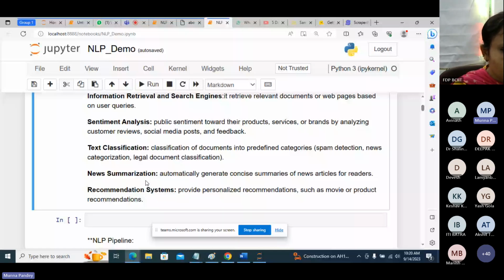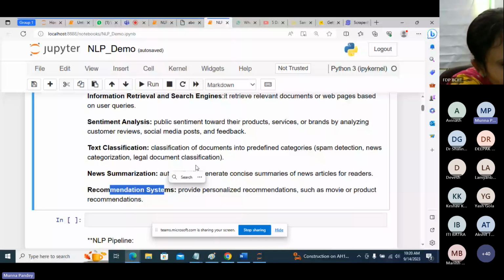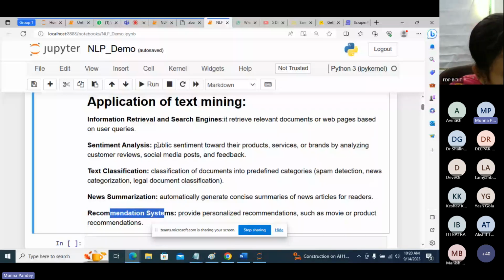Again, we can see a recommendation system. We are going to recommend a movie, or some product or services. At that time we can use text mining. So these are the different areas where we can use text mining.